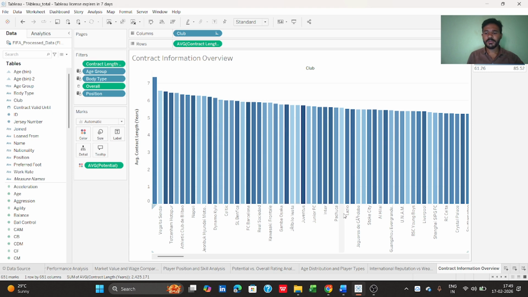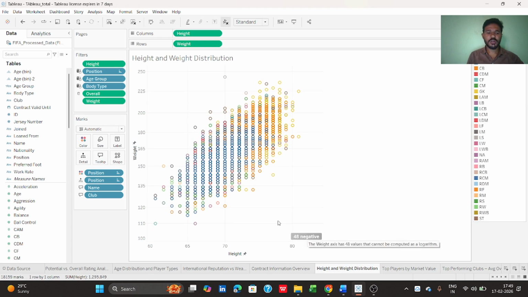Next, we will move to the height and weight distribution. This scatter plot analyzes height versus weight. The x-axis represents height and the y-axis represents the weight. Color represents player position. Defenders and goalkeepers are generally taller and heavier, and midfielders and forwards are comparatively lighter. This shows physical variations across playing roles.